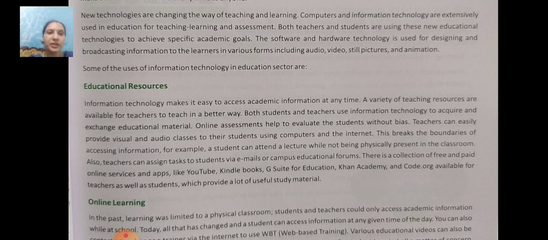Information technology makes it easy to access academic information at any time. A variety of teaching resources are available for teachers to teach in a better way. Students and teachers can acquire and exchange educational material online. Online assessment helps to evaluate the students without bias. Teachers can easily provide visual and audio classes to their students using computers and the internet, and this breaks the boundaries of accessing information. For example, a student can attend a lecture while not being physically present in the classroom.